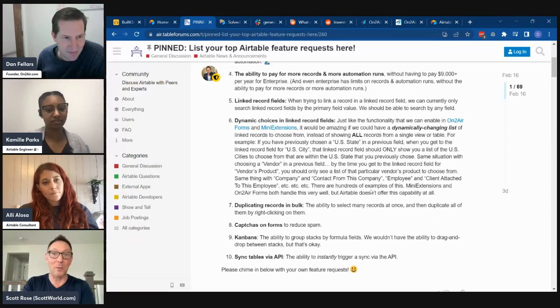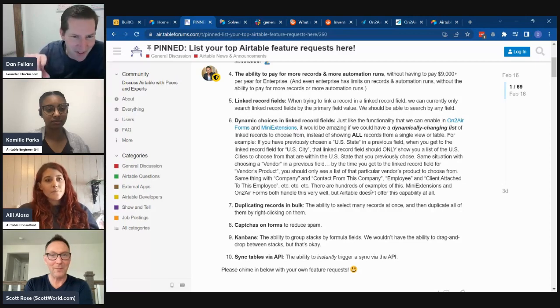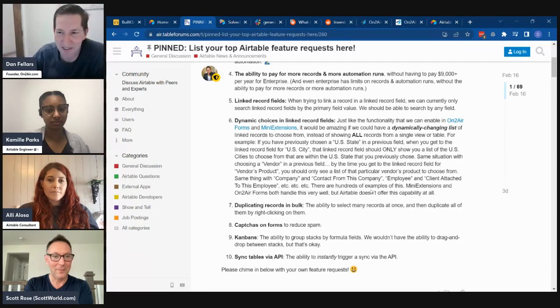But it would be cool for that to be natively built into the product. Yeah, absolutely. I think that might be what the Reddit comment might be referring to. It's kind of that double layer linking.